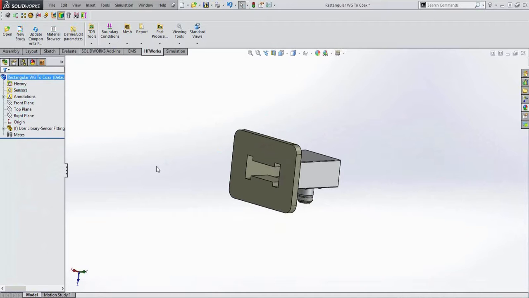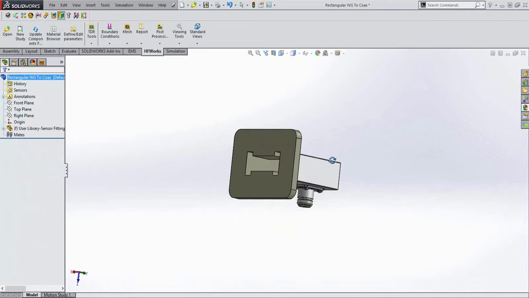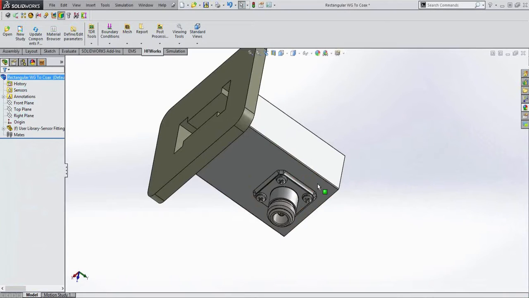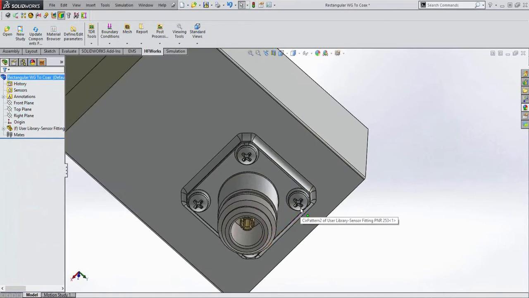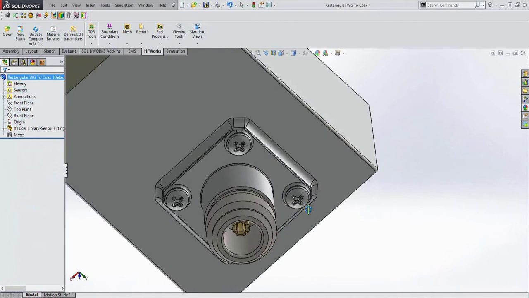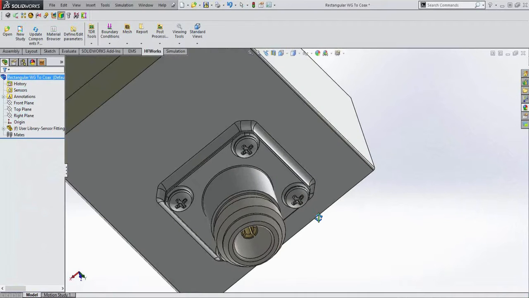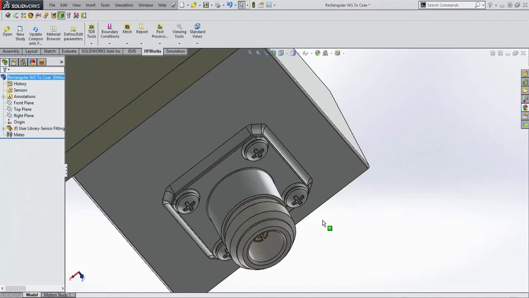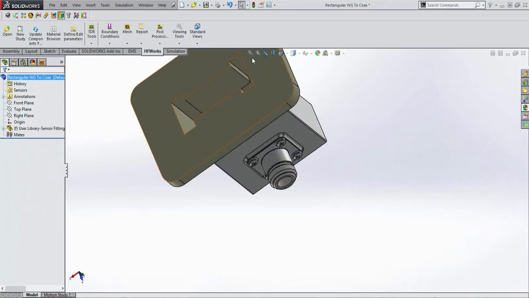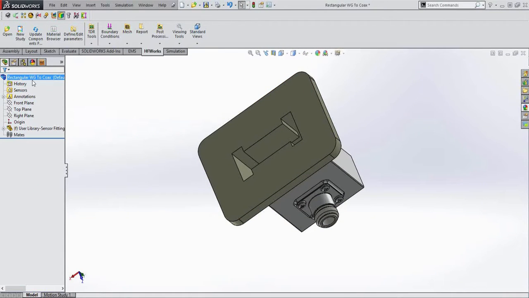You work with the full assembly, with the full CAD. Even if you have screws or a very high level of detail, you don't need to worry about it. This is one of the main advantages of going with HFWorks. So, assuming the geometry is built and completed inside SolidWorks, HFWorks is a simple add-in. It's a gold certified add-in.